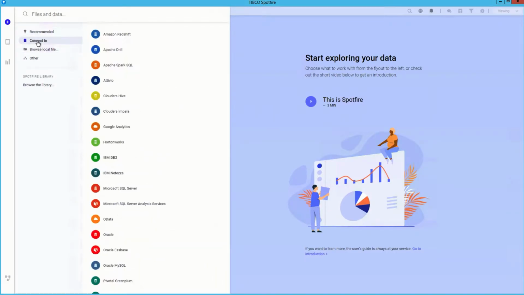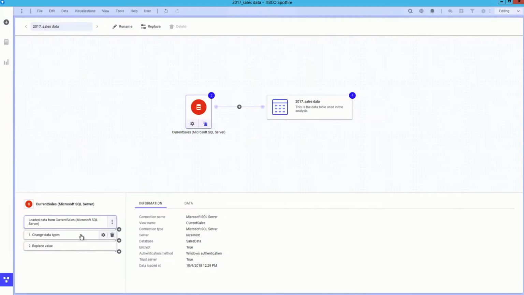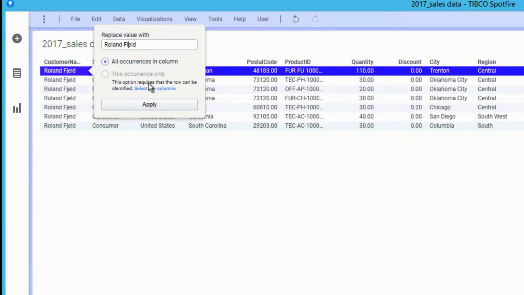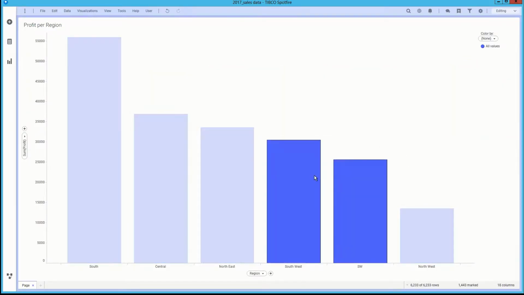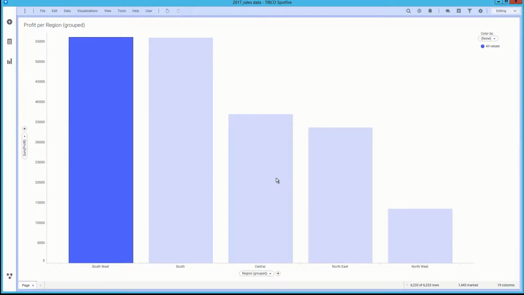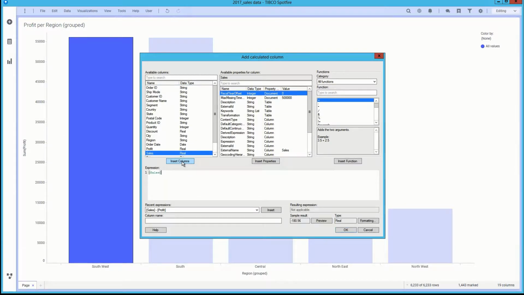In this short series of videos, we will demonstrate data access, model-based data preparation, transformations such as replace value, grouping marked data and splitting columns, changing data types and adding a calculated column, as well as automatic data lineage, adding and replacing data sources, and joining multiple data sources.